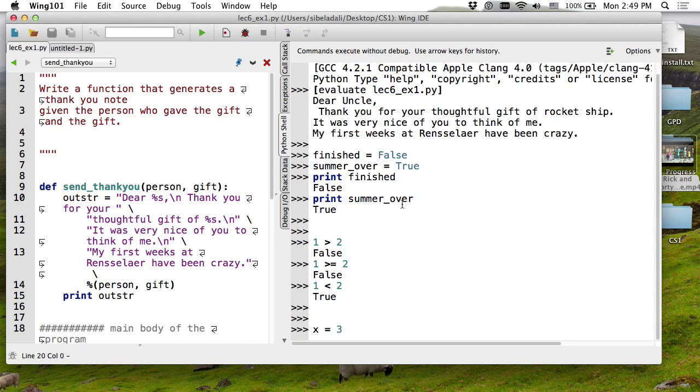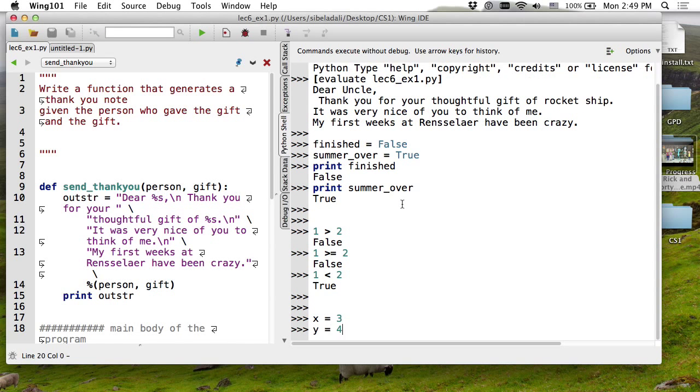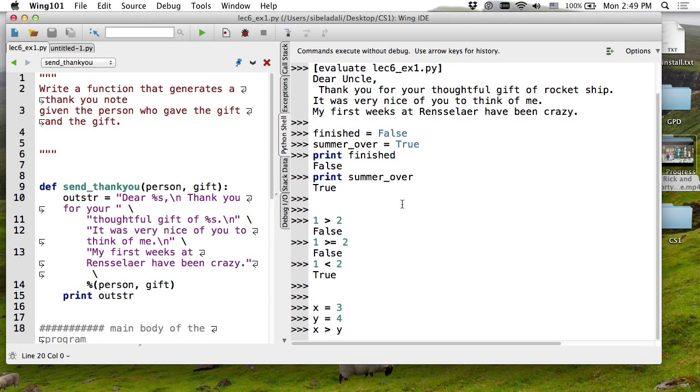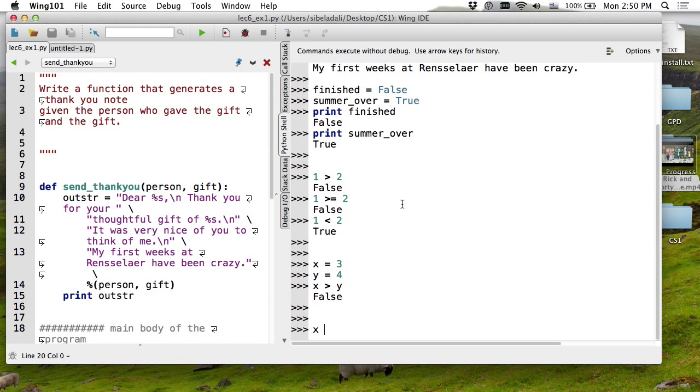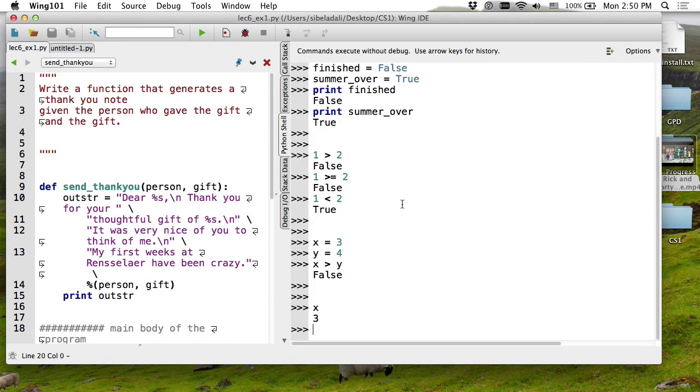x is equal to 3, y is equal to 4, x is greater than y? False. Okay. How about, is x equal to 3? But this is actually not going to check if x is equal to 3. What will this do? Set x to 3, right? So to distinguish between the two, we are going to use two equals.